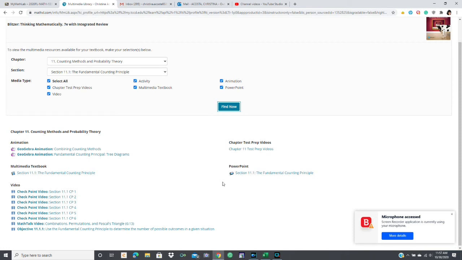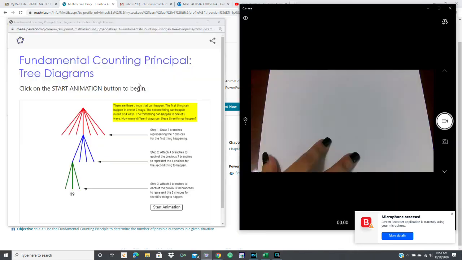This will give you a bunch of tools that you have available. It will give you your PowerPoint. It will also have additional videos here. And the part that I like the most is the animation section. Now here you have 2 different ones. The first one is combining counting methods. We actually have not covered this part yet, but it will be a good tool in the future. Let's go ahead and go to the second option, the fundamental counting principle, the tree diagram.